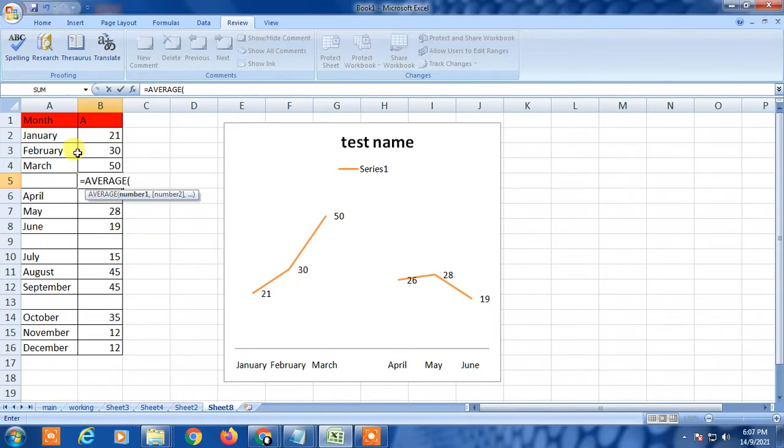Now you have to select the quarterly data by mouse. Hold the left button of the mouse and scroll down, and the 3 months data will be selected here. Now close the bracket and click, so you can see the average has come. Follow the same average formula for every quarter. If you change any sales number in particular months, the average data will also change automatically.